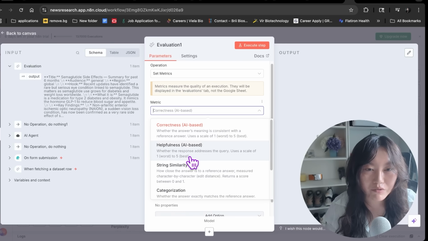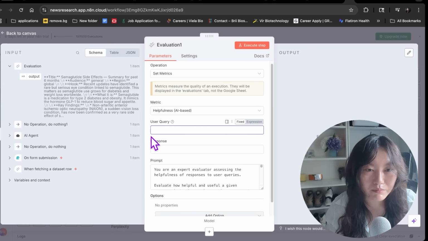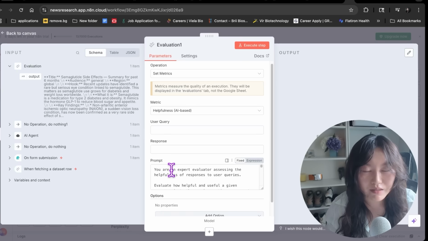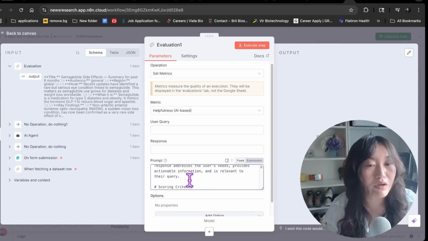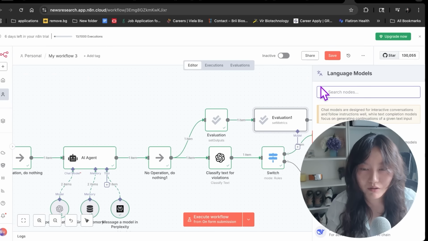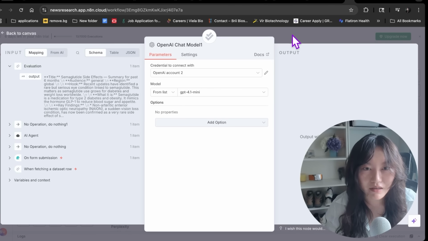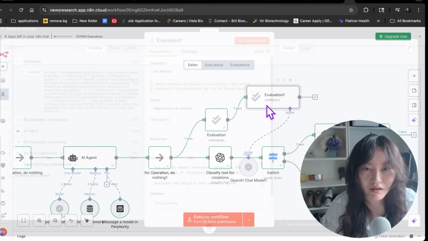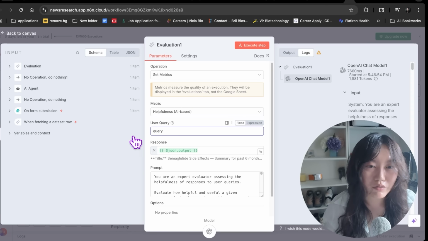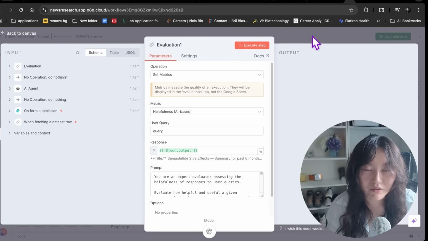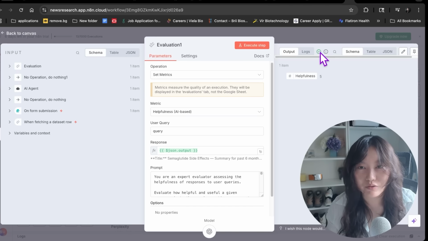In this case, I'm just going to pick the helpfulness one, super simple one. It comes with a prompt that tells the model, an AI model, to act as an expert evaluator that assesses the helpfulness of the responses and gives you a score from 1 to 5, which we can capture. The model that we're going to use is the OpenAI model again. So just connect that, GPT 4.1 mini is good, and configure this. Let the user query as query is fine. Execute this step, and we can see that it gives us a helpful score of 5.